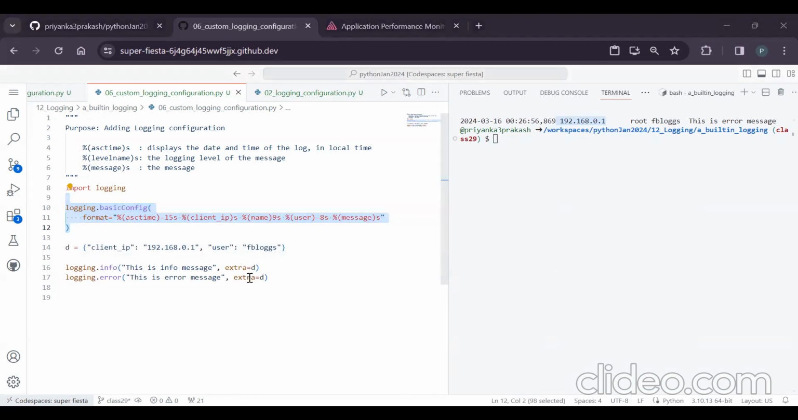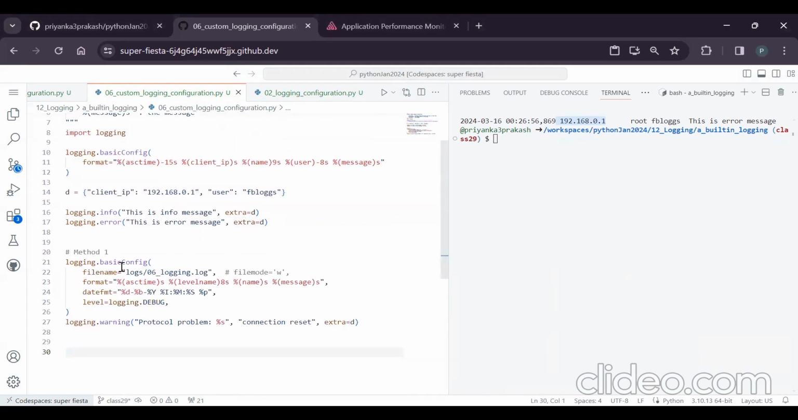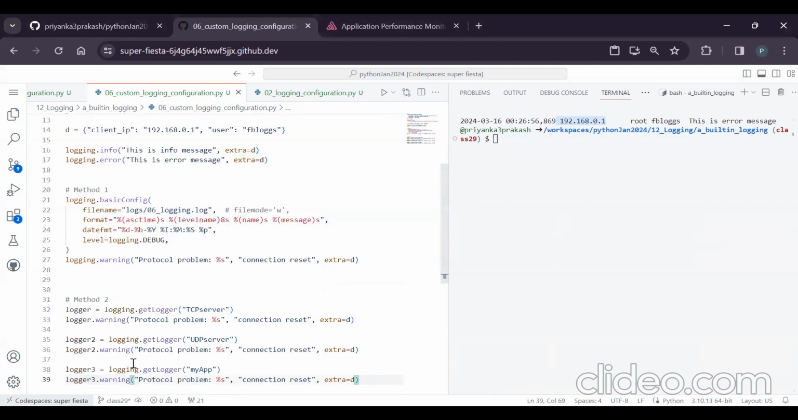Similarly, within the basic config also we can do it. So the same basic format. So I gave the file name now. So whatever logging happens from now onwards will follow this one. So I gave the date and everything. So logging date format, everything. And apart from that, I gave extras. Within this, I didn't write the client name. So it works perfectly. So if I execute now, there is one more way.